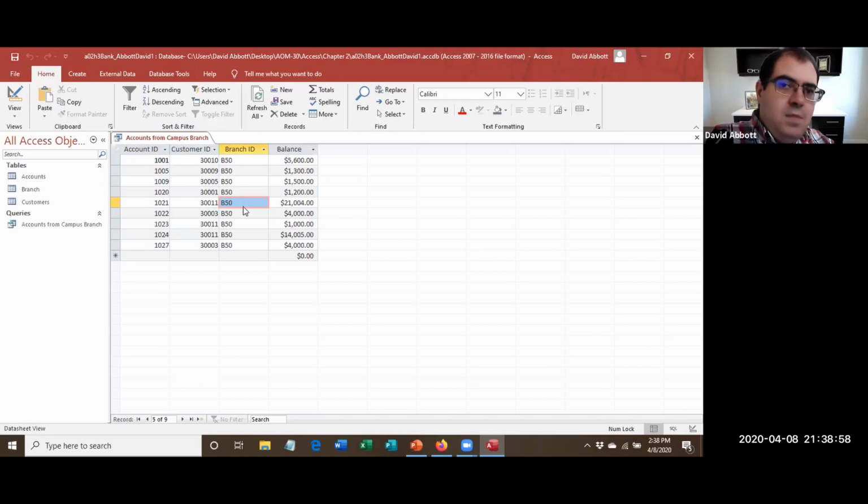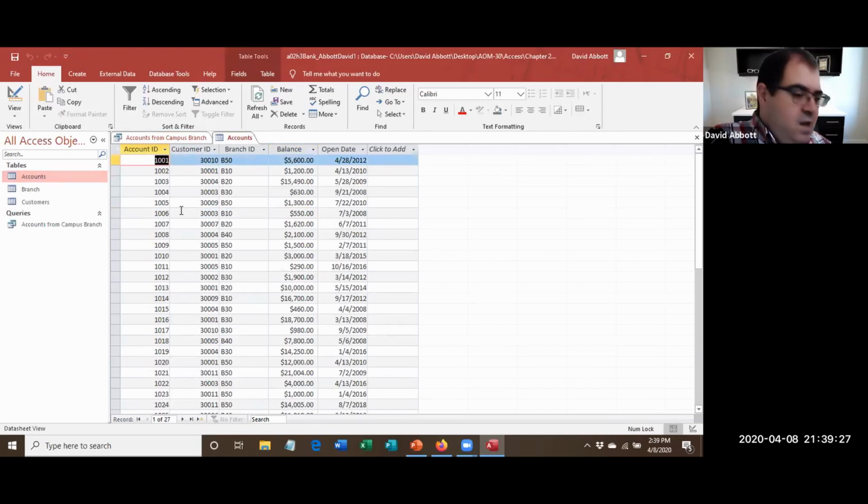So we notice here that for account number 1020, the balance is incorrect. Instead of $1,200, we're going to change the balance to $12,000. So you modified the record directly in the query results. And if I double click on the accounts table, we see one account that now displays $12,000. The account ID is 1020. The customer number is 30001. So the change you made in the accounts table from the campus branch query datasheet automatically changed the data stored in the underlying table.